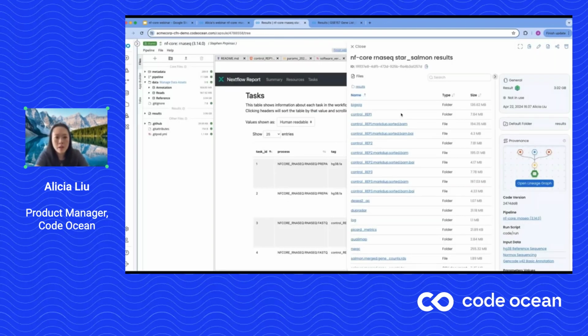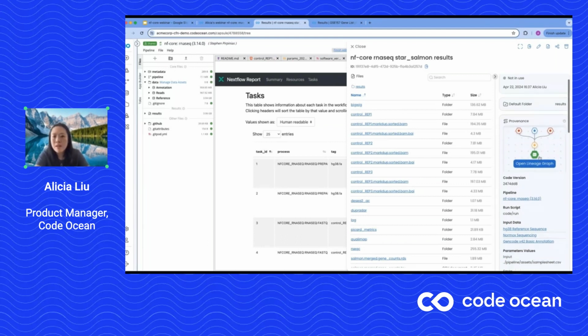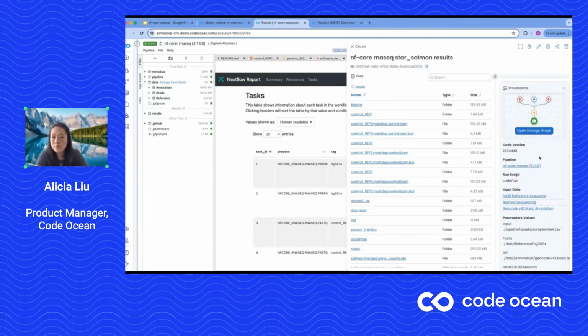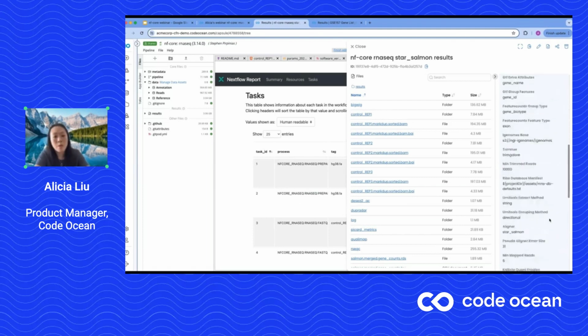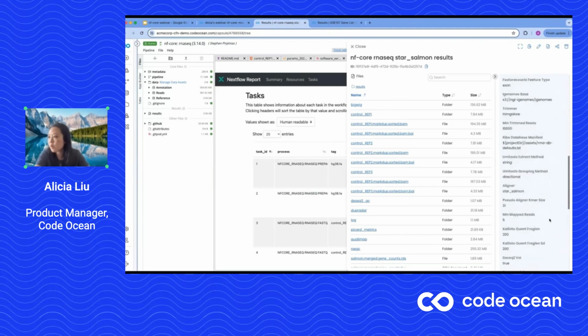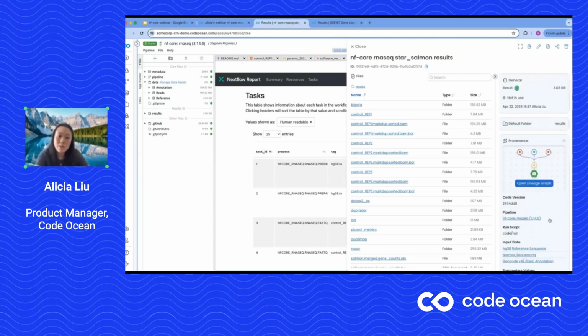They can come here, browse the result files, and they can also see the provenance, exactly how this result was generated. So they can see the pipeline that I used, the 3 input data that I used, all of the parameters that I used for my run. And if they wanted to, they could reproduce all of this with the click of a button. Now, this data asset can also be attached to other capsules and pipelines for further downstream analysis.